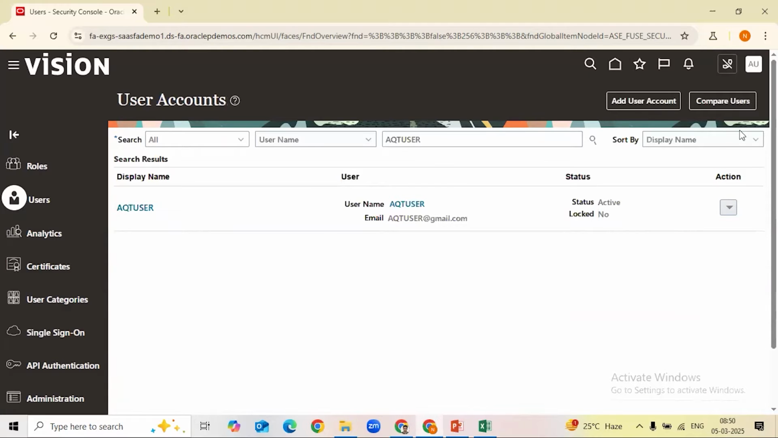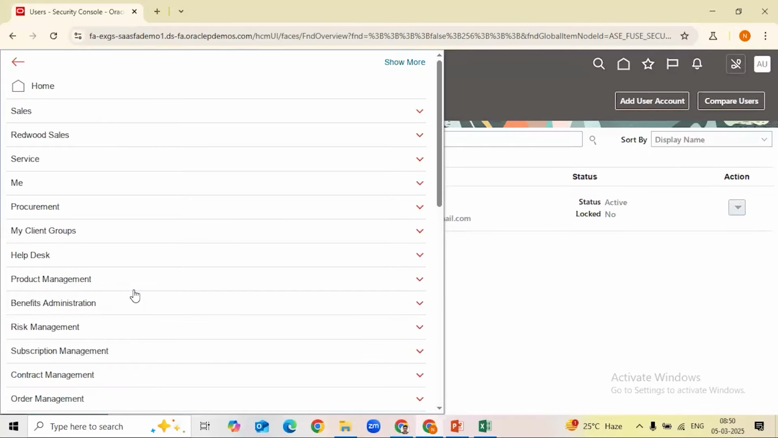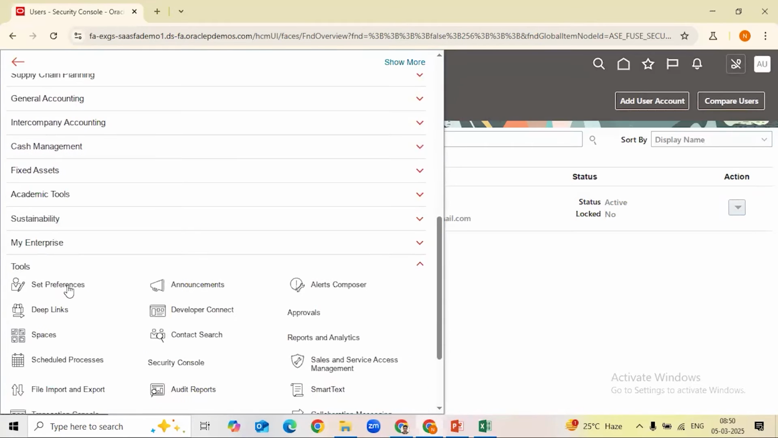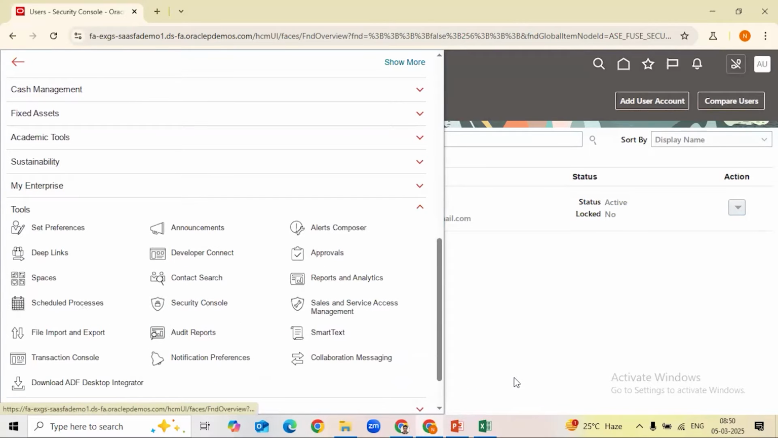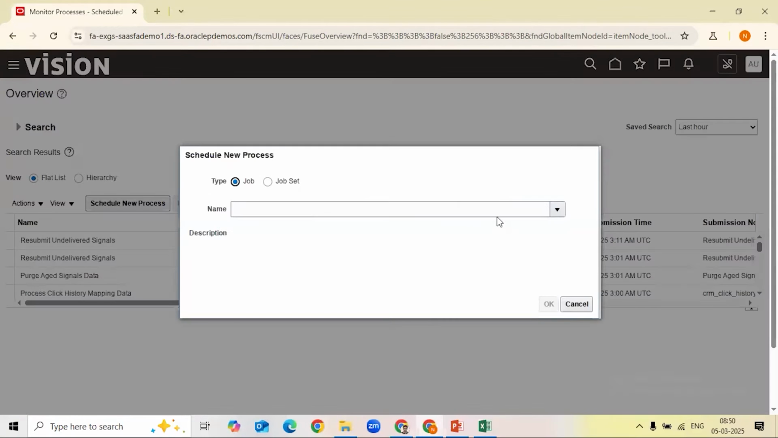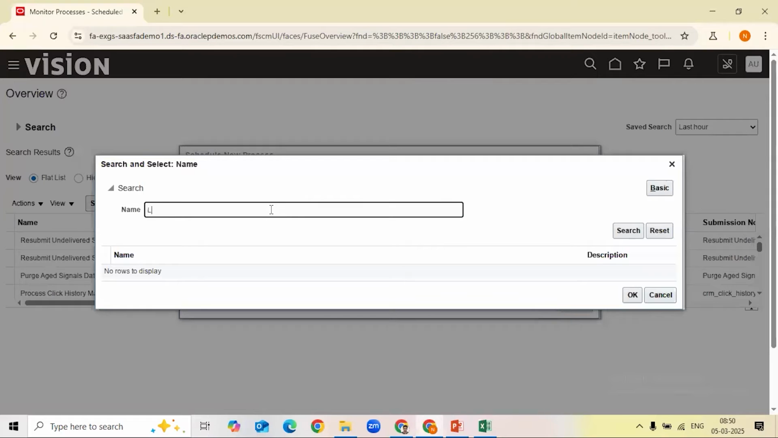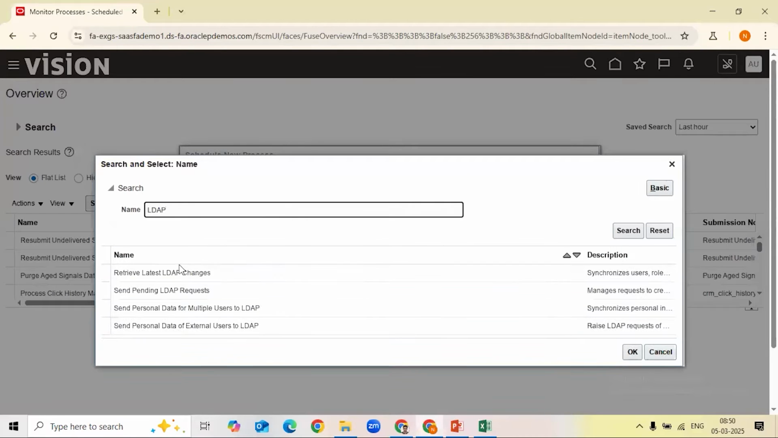Okay, let's say completed. Now, once the role is completed, it's better to run the LDAP jobs. LDAP jobs is nothing but a view request in your EVS system. How to run that? Under Tools, Schedule Processes. What is it going to do? If I run this program, how is it going to affect? LDAP stands for Lightweight Directory Access Protocol. Let's go ahead and query this.